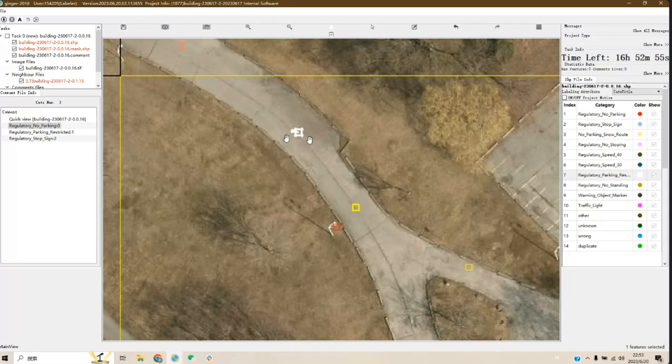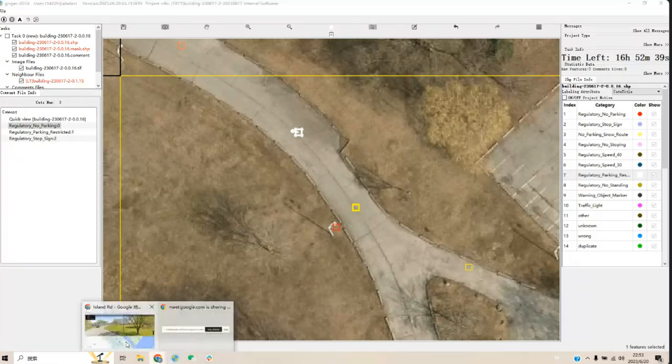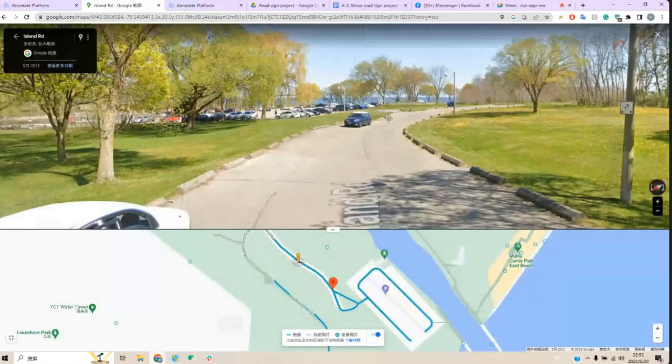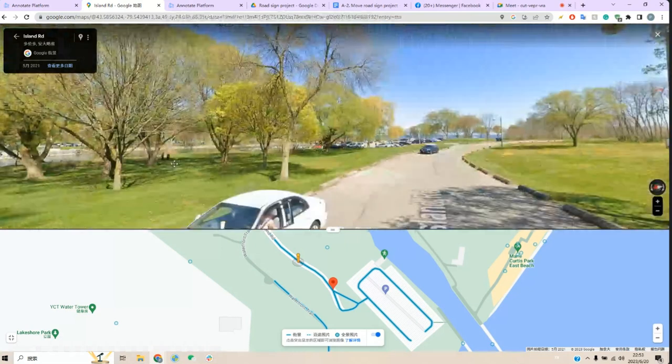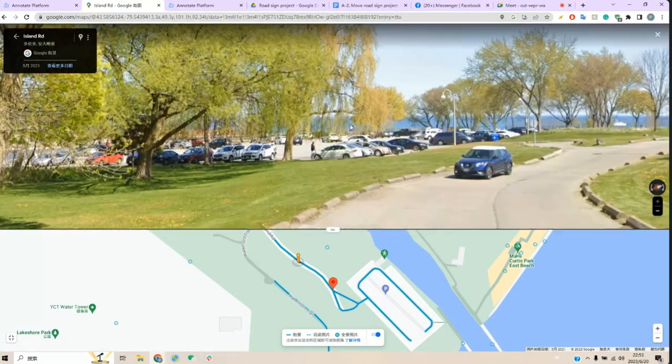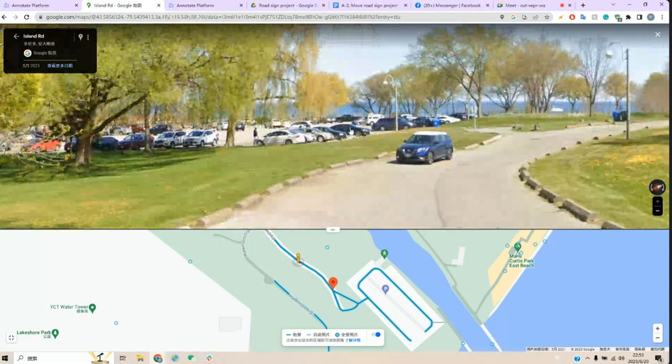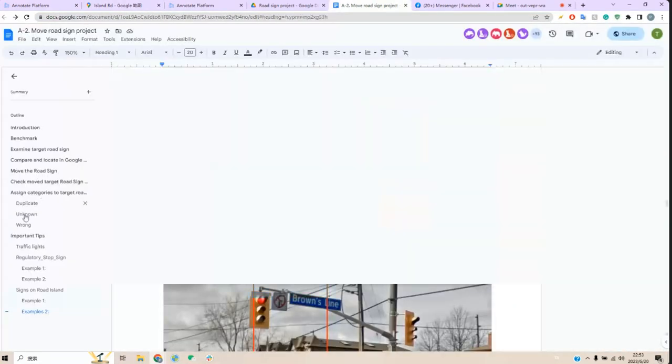Then the second one is a parking restricted sign. Okay, let's see. It's around this turning point, around this corner, and I will check on the Google Map. However, around here, I don't see such a sign, right? So in this case, if you cannot see the sign here, what should we mark?